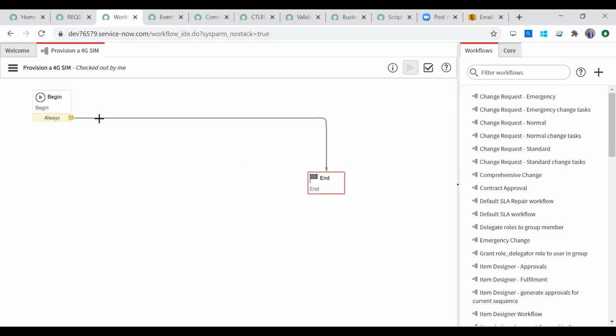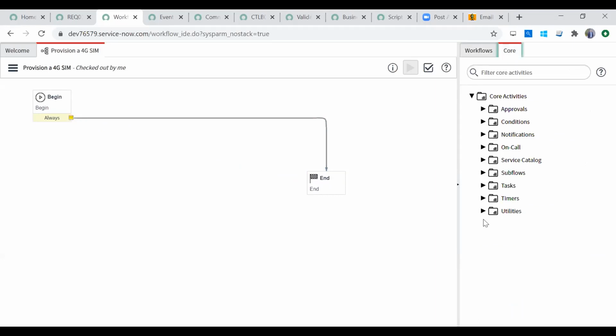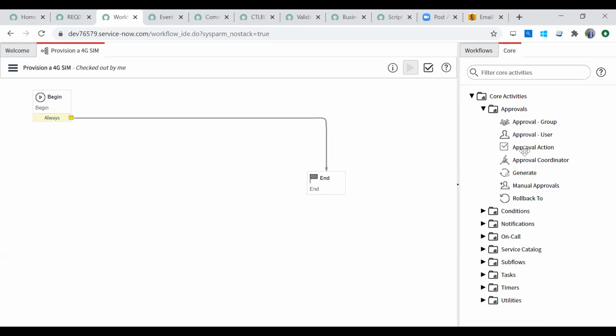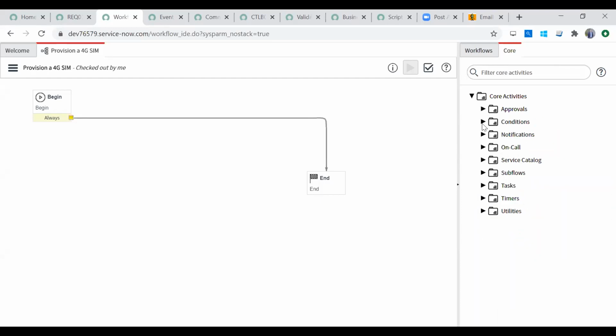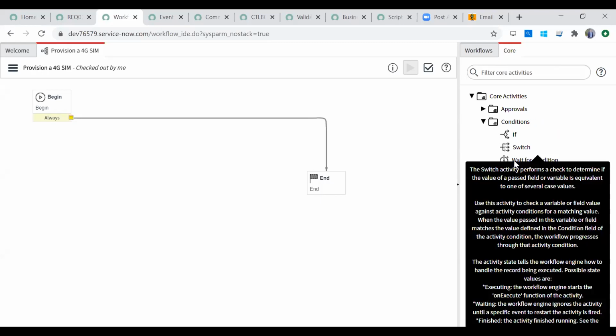So begin and end, these 2 boxes, are called activities. Okay. The boxes which you'll see in the workflow are called activities, and this is the connection between them. And on the right hand side, if you go to the core tab, you'll see a set of categories which have some activities inside them. So approvals, this category holds all the activities which are necessary for seeking approval. You want to trigger an approval from a group, somebody from the group should approve it. You want to trigger an approval for a specific user, or you want to add some manual approvals. It's your choice. Similarly, activities for conditions, if you want to compare something, switches, wait for condition.